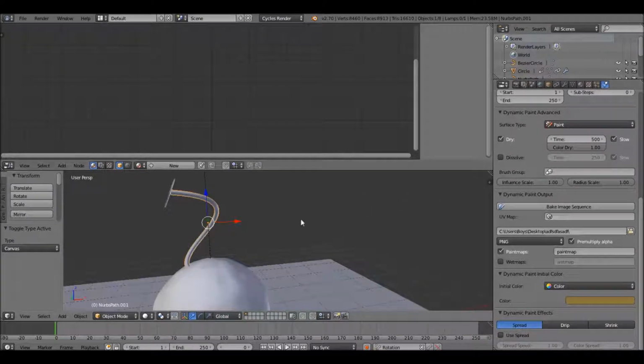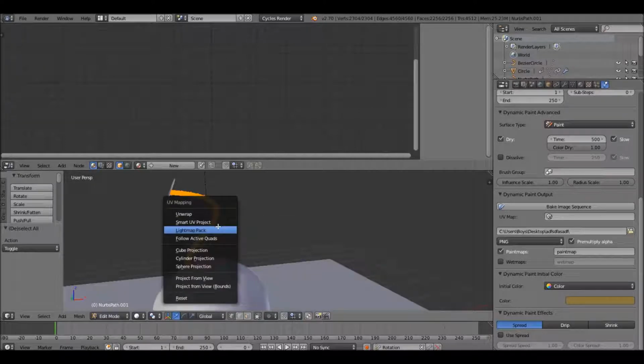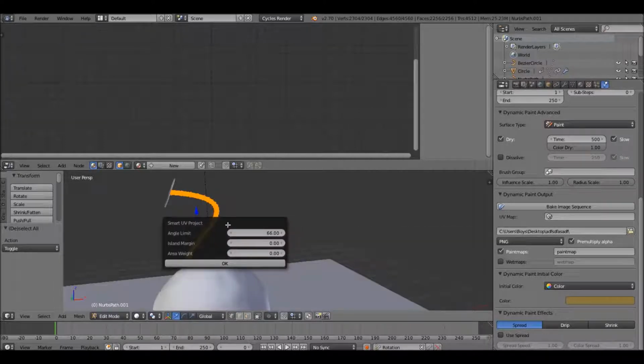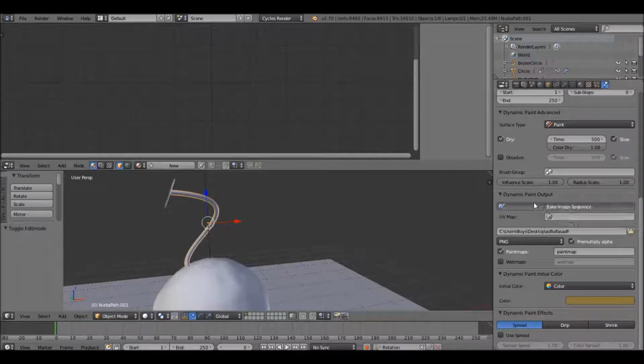Okay, I completely forgot to tell you this, but you need to unwrap this. To unwrap it, select all, view, and do Smart UV Project and unwrap it and OK. Okay, now you can make it.